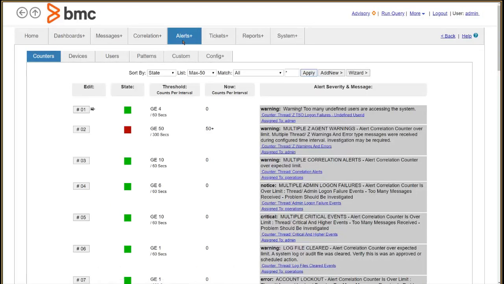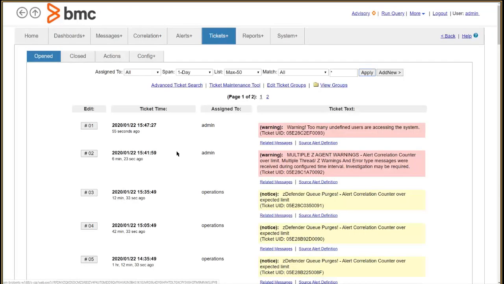Now keep in mind, we're almost done. We've created the alert. The alert has fired. So keep in mind finally that alerts create tickets. When I go to the tickets tab, I can see, look here, warning, too many undefined users are accessing the system. And because a ticket has been created, you have the option of creating an action for your ticket. Maybe you send an email to someone in the SOC, or you send a text message telling them about this kind of suspicious activity as a result of your alert.